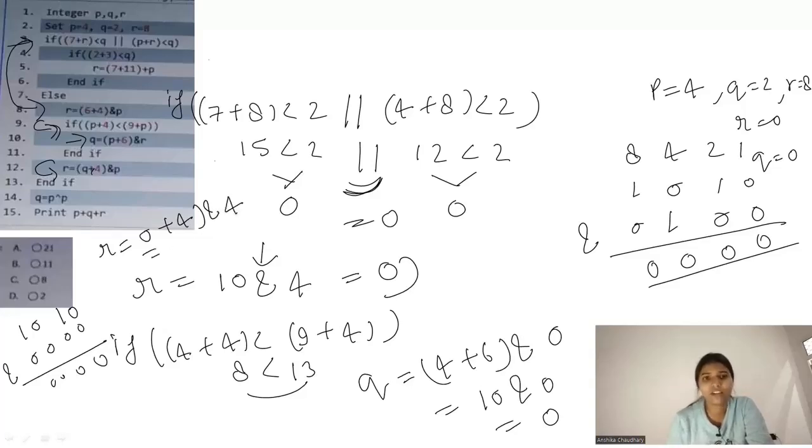So 4 and 4, right? So 0100 and 0100, so it will give us 4 only, right? So r value is now 4. From here I'm writing r value is now again 4. So here is the end of if.